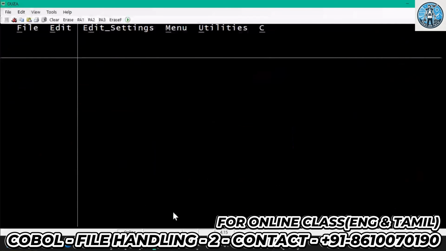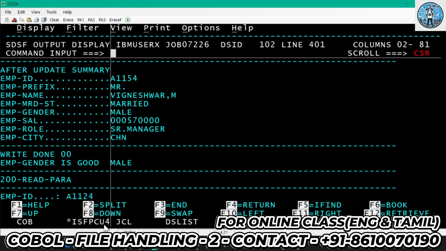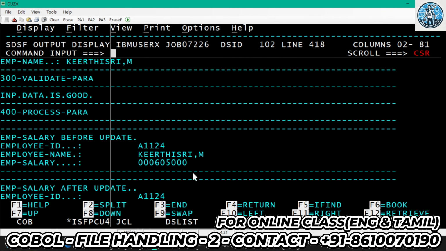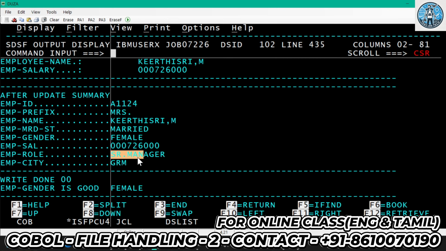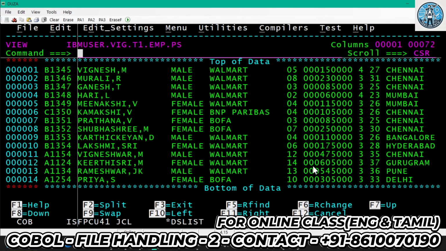Okay, now same thing, guys. 14 and 13 we have to look for the other employees, Kirti Sri and Rameshwar. For Kirti Sri 13, she also got senior manager, that is also good. And what about Rameshwar? Yeah, he is also good, guys. Rameshwar is also having 13. So that's good, our logic is working fine.